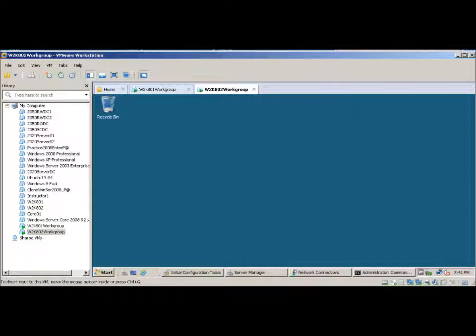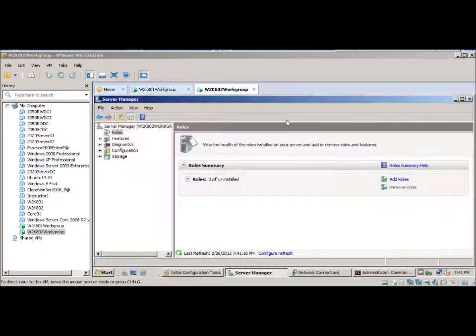So now we want to install our network policy and access server role. To install that role, all you have to do is bring your server manager up, double click on your roles, and click on add role. We'll be doing this on both of the servers. Actually right now I'm on the 801.